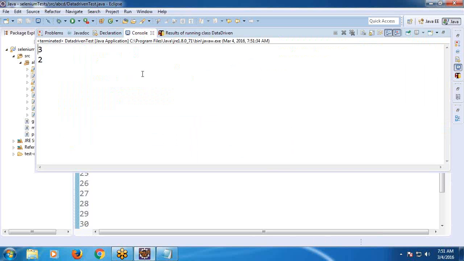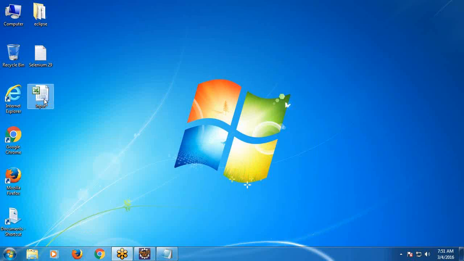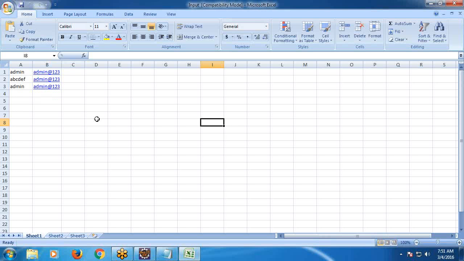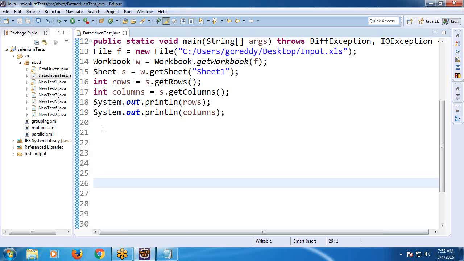Okay, cool. Observe, Krishna Chaitanya. 3, 2. First value rows, second value columns. Observe, how many rows? 3 rows, left to right. Columns, 2 columns, top to bottom. Okay. Just a comment.